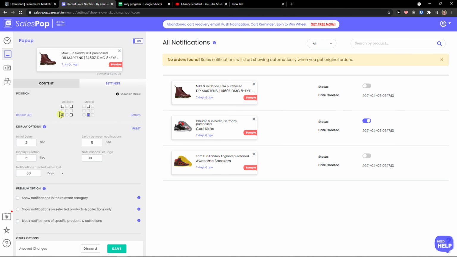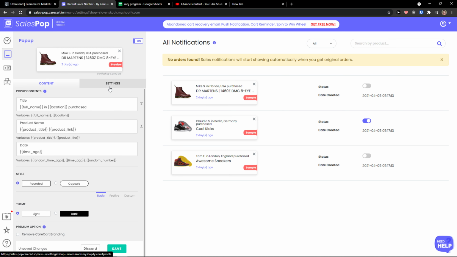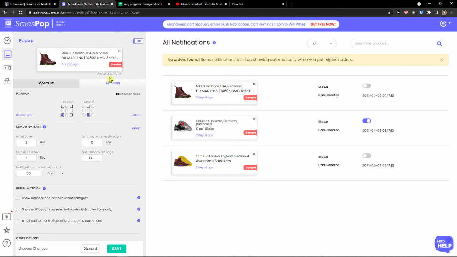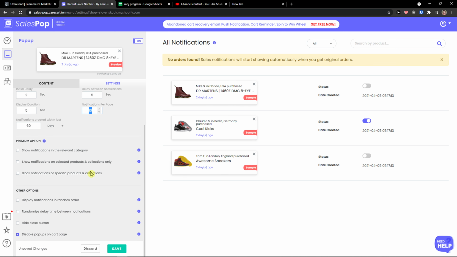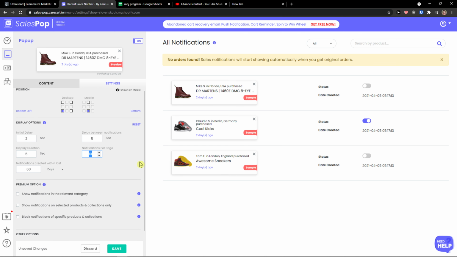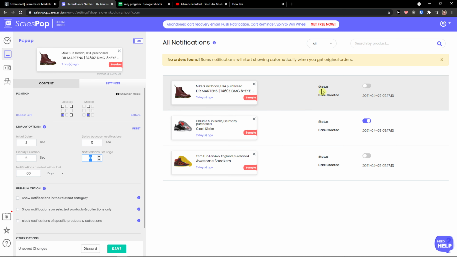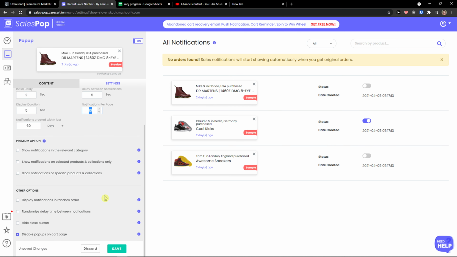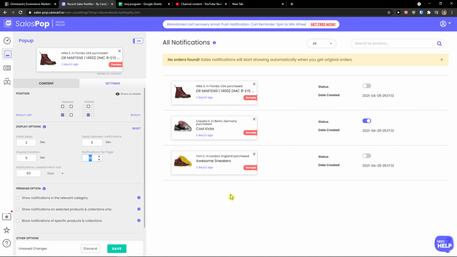And then when you go to settings, you can change the position. So, okay, this is like sales notification, settings, 2 days ago, display duration, notification per page. You can really optimize it. Then you have like premium options here, what you can work with within Sales Pop and really edit it as much as you want. So that's the first thing.